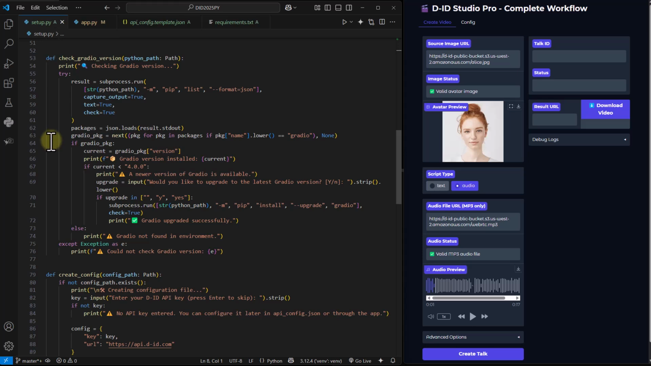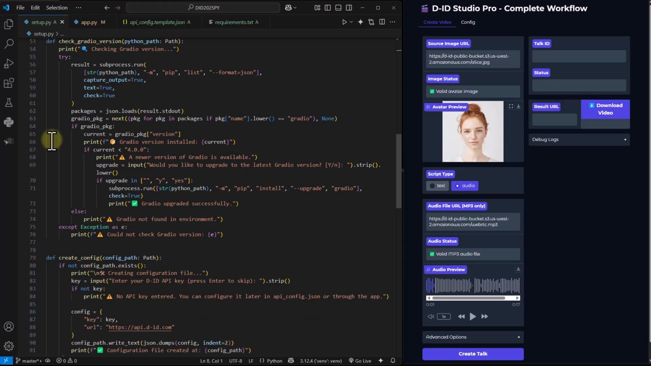Good robustness. Okay, then check Gradio version. Obviously important since it's a Gradio app. Right. This checks two things. Is Gradio installed at all? And is it older than version 4.0.0? How does it check the version? It actually runs pip list --format=json, parses that JSON output to find Gradio's version. If it's old, it prompts the user to upgrade. Helps avoid UI issues with older versions.